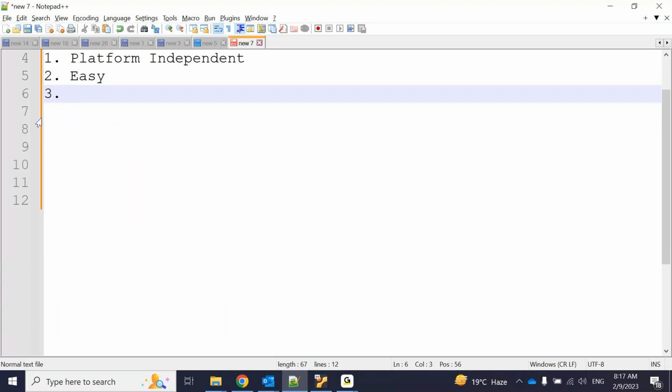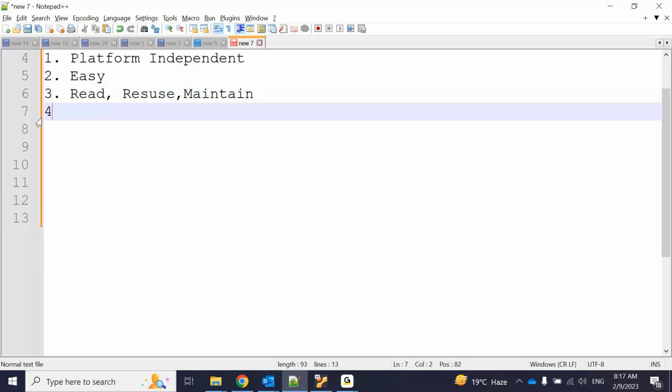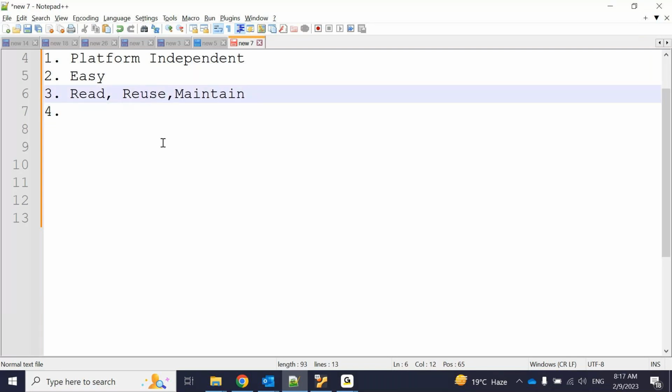So since two are true, the third one, because of this ease, is Python's code readability, reusability, and maintainability. Code reading, code reuse, and code maintenance are very easy compared to other programming or scripting languages.